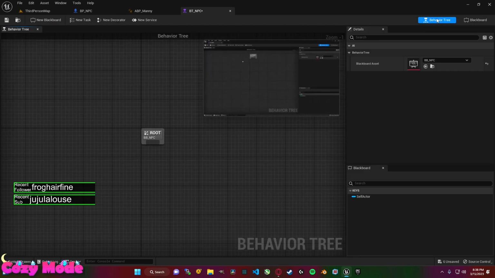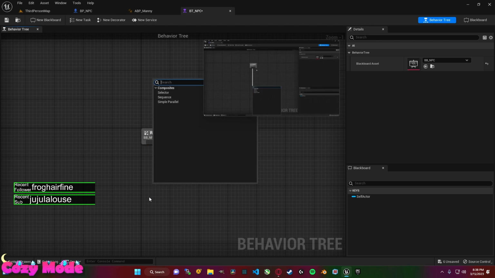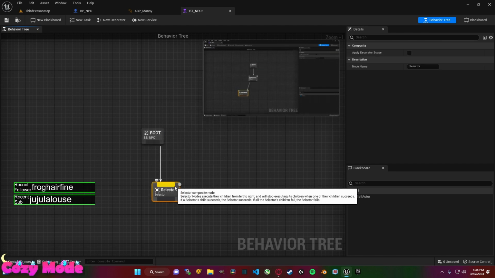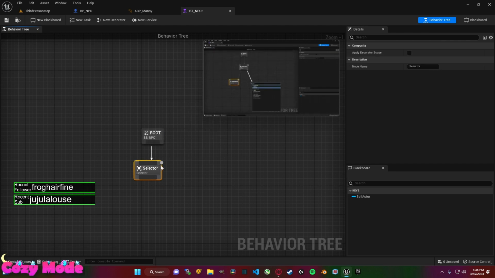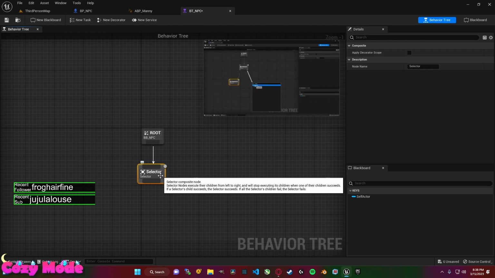So a behavior tree starts off with a root, and it's a top-down mechanic, and that means that it's going to start at the root and then go down like a flow chart into the next node, the next node, the next node. So the different nodes that we start off with are composites. You've got selector, you've got sequence, and you've got simple parallel.